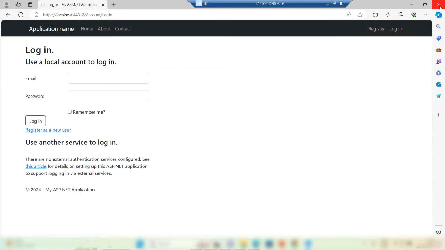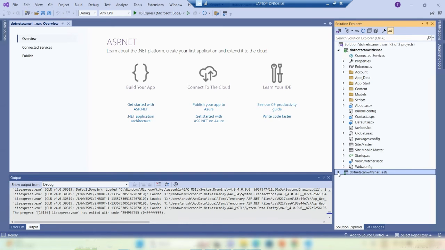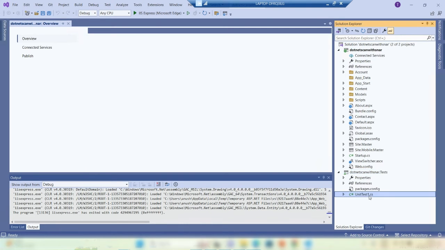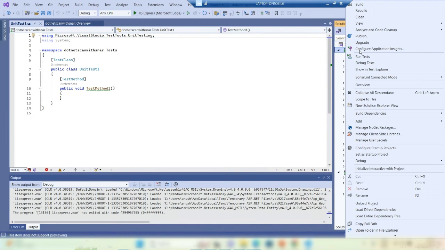So let's close this, and you can see one test project is also created. There is no test available here, so that's fine. So this just creates this project, right? You can create a lot of other things, and based on your requirement you can build your website, and you can attach the SonarQube scanner to this.